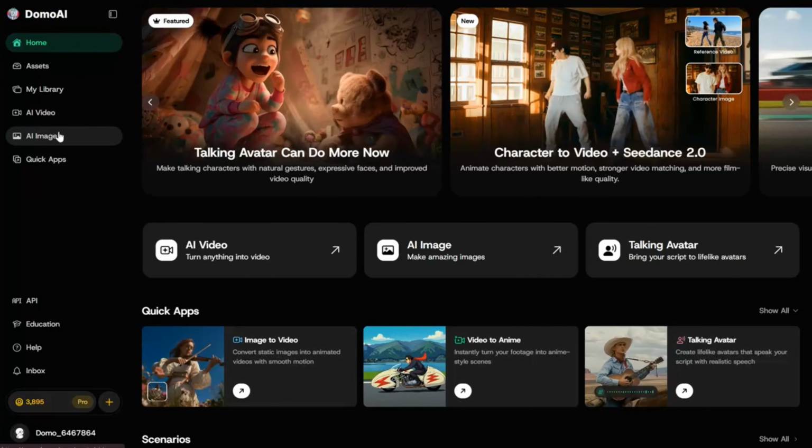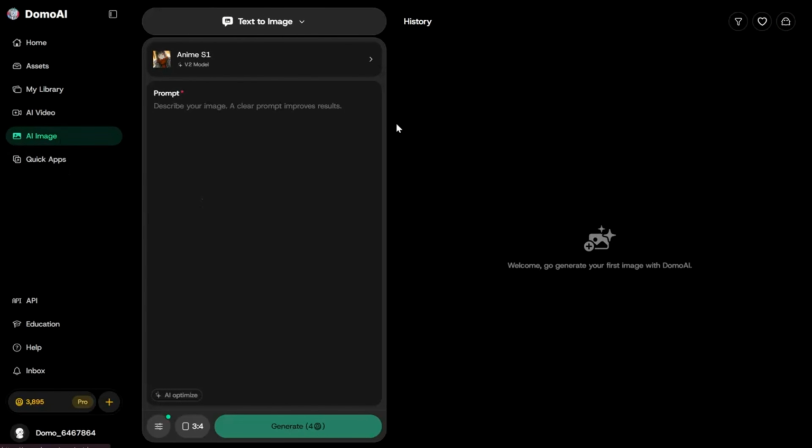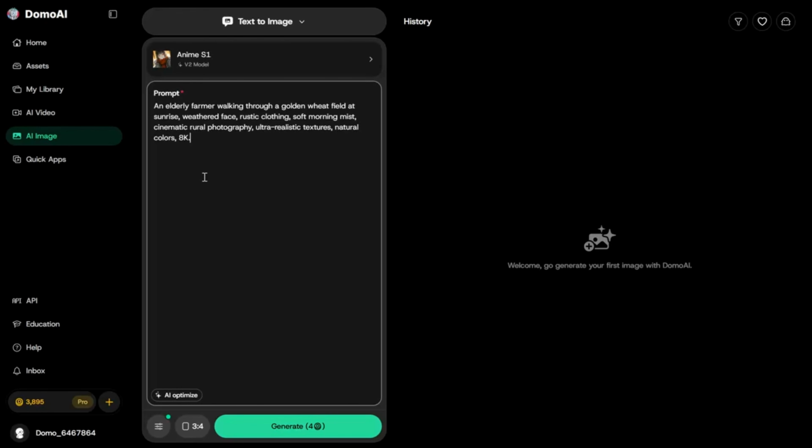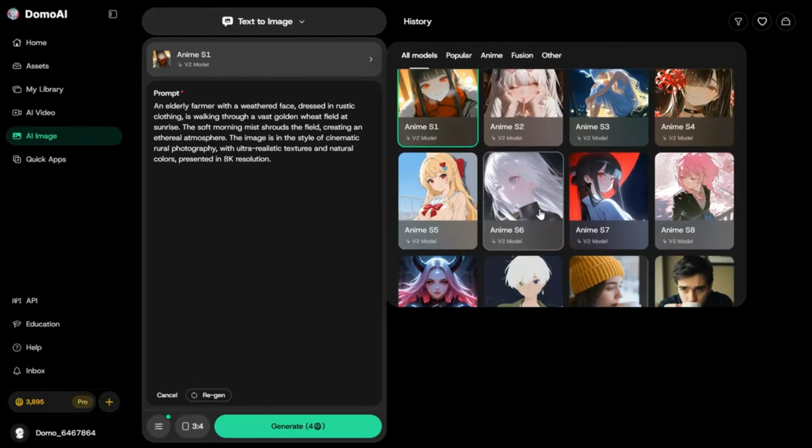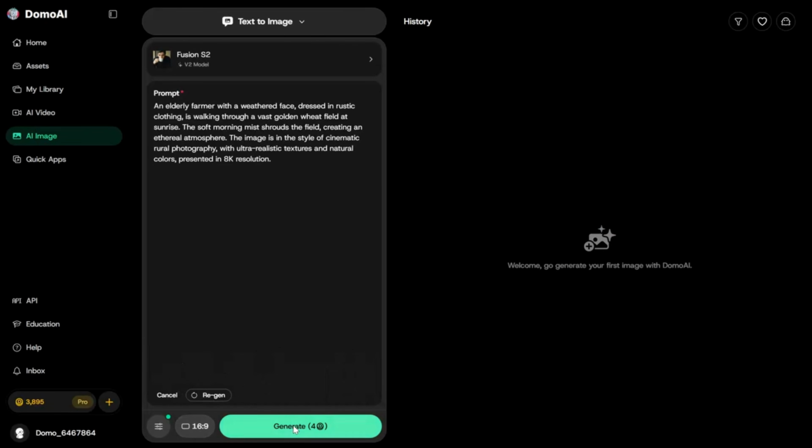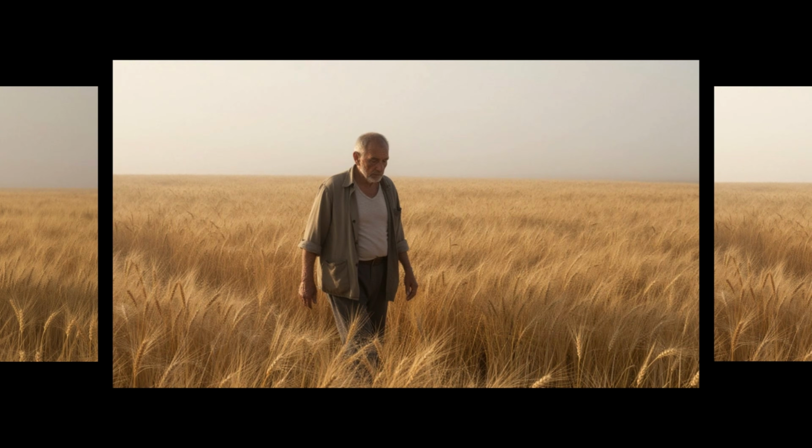Now what if you don't already have an image? Let's put Domo AI to the test and see how accurately it brings text prompts to life, starting with a detailed prompt that describes the images that need to be created, using the AI Optimize option to improve the prompt. Next, pick a model from this large collection available here. Now just hit Generate and you'll get your images in just a moment.